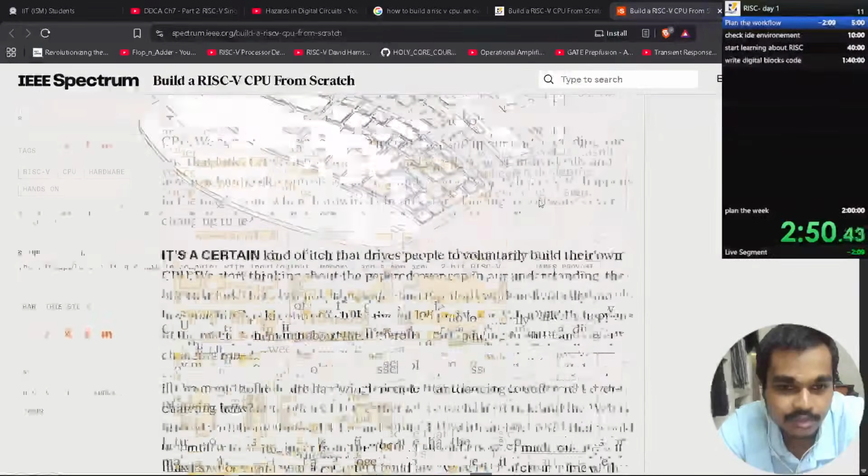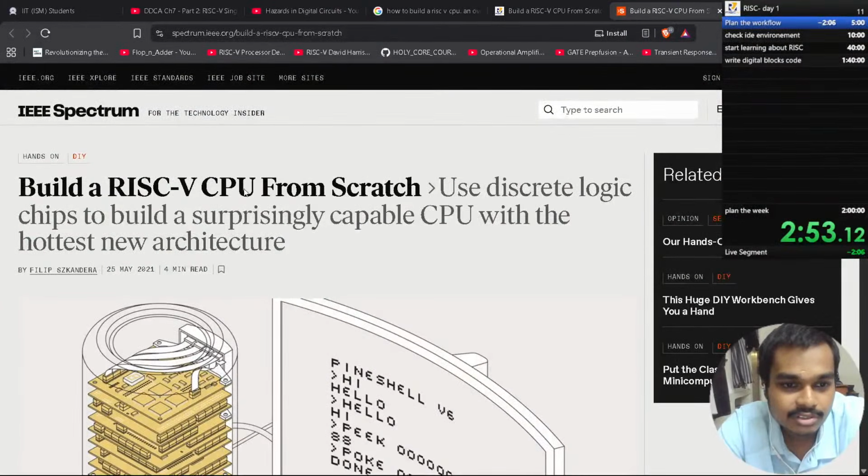It is a lot to do, building a RISC CPU from scratch.